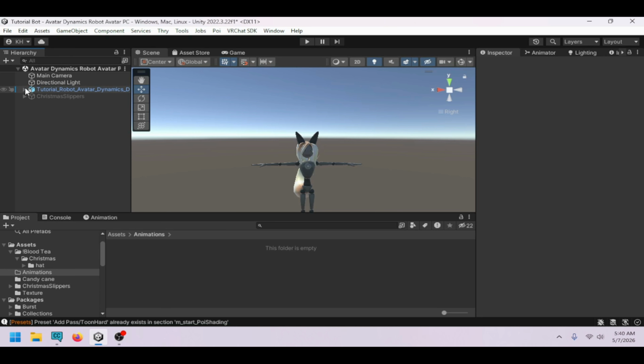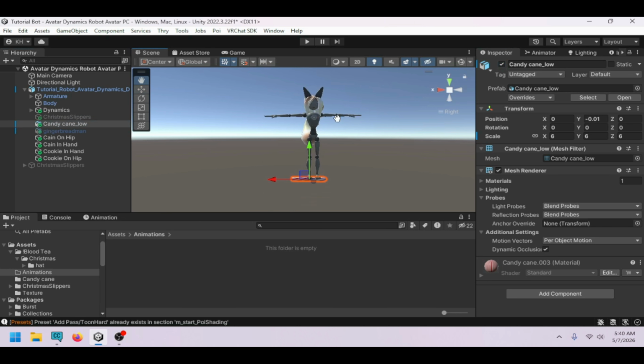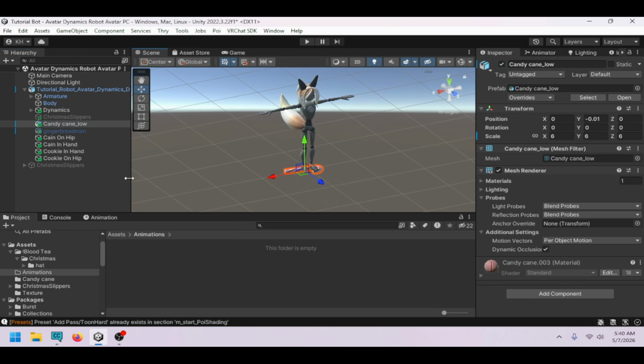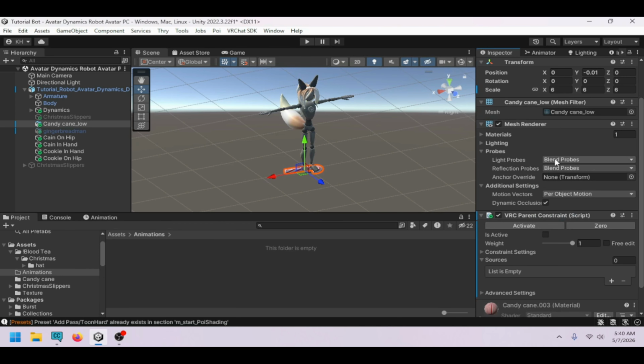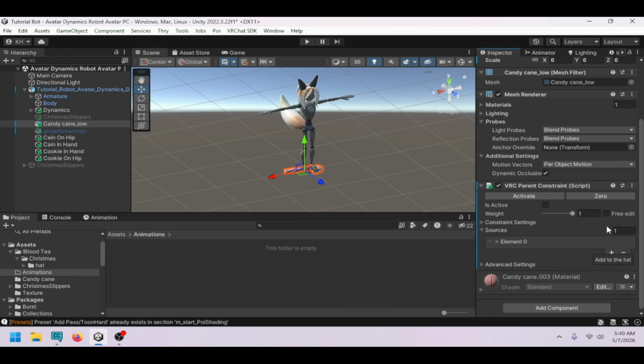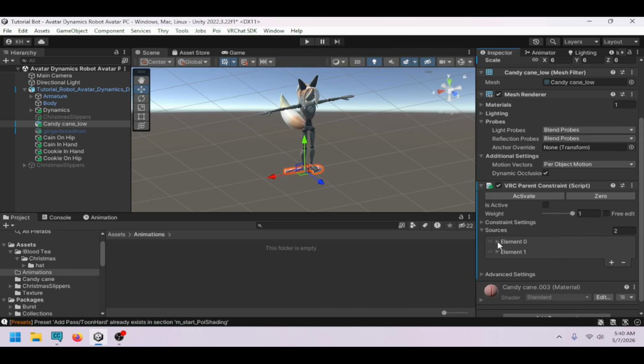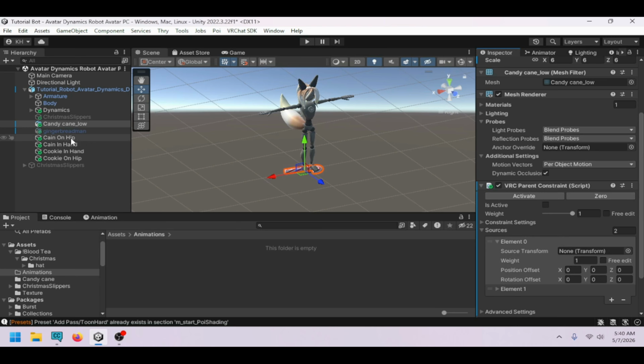And so we're going to start off with, I've got a few things here. I got myself a candy cane right here because it was free and I'm cheap. And I'm going to give it a parent constraint. And I'm going to give it, oh yeah, VRChat. I wanted to make sure I got the right one. I made two empties. I call this cane on hip. And we got cane on hand.